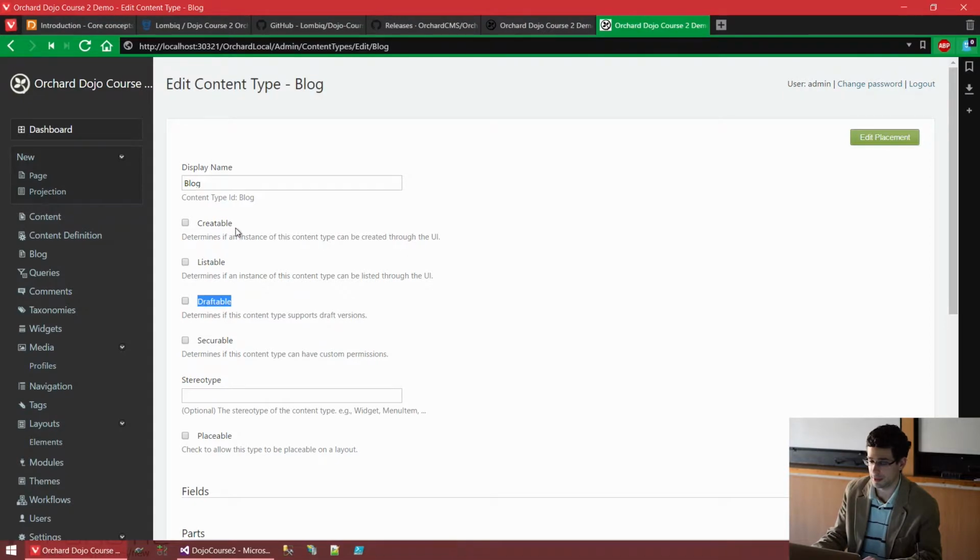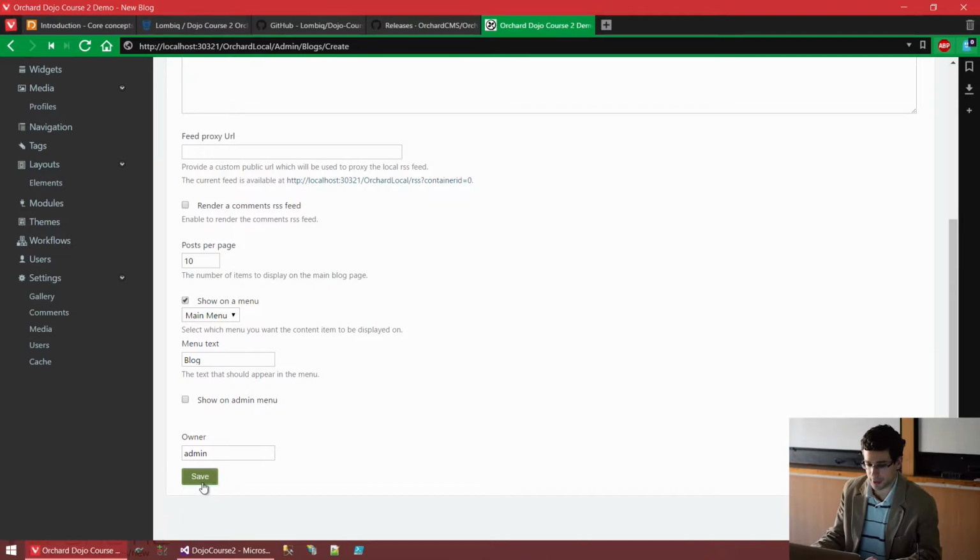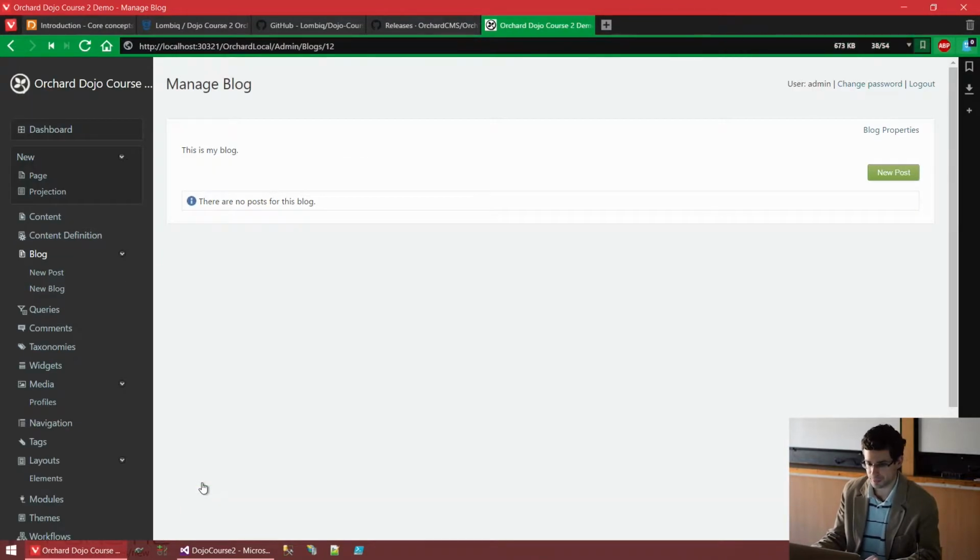And you can see they are also not creatable, so we don't have a new blog here because the developer decided to create the blog module's own menu item here. They are also not listable, they won't be listed in the normal content list. Well, they are not draftable, we have seen, and they are not securable by default. But we can all change those. It's in the admin. So, finally, let's save this blog.